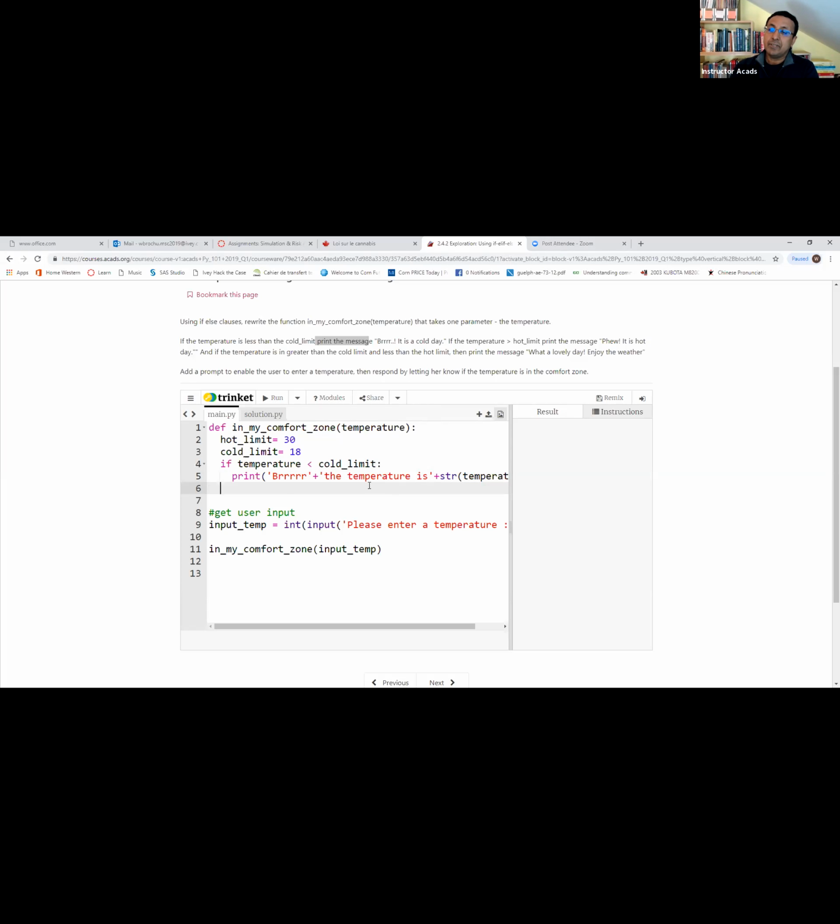So if temperature, elif temperature greater than hot limit, and then you print some other message here now. Careful, it's hot underscore limit. Yeah, and then you print another message here.